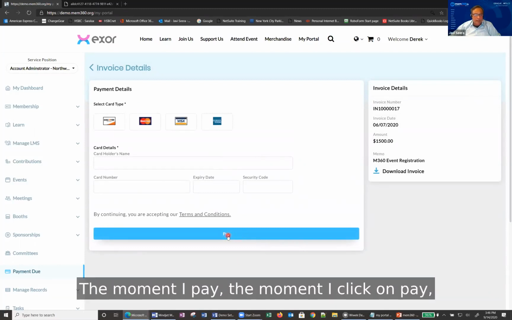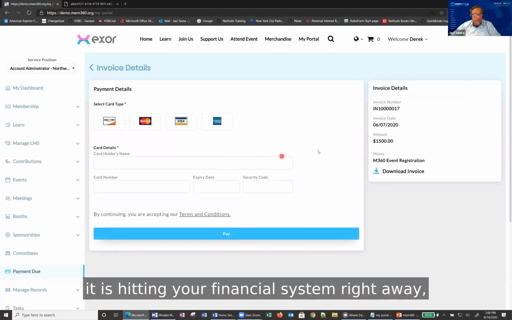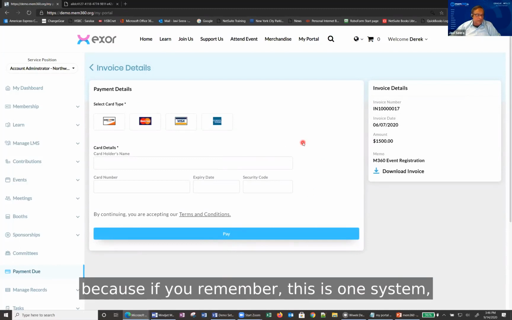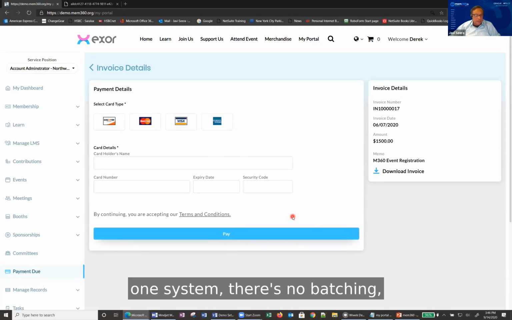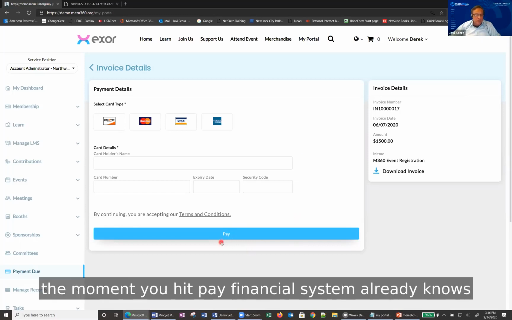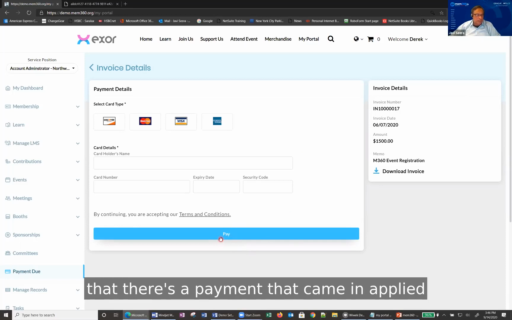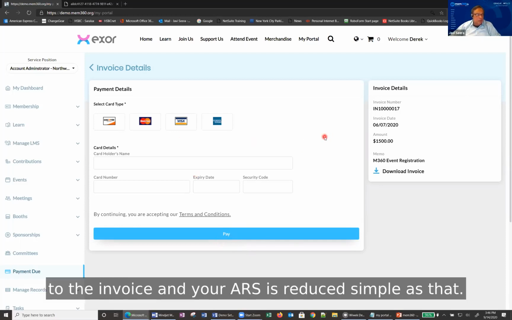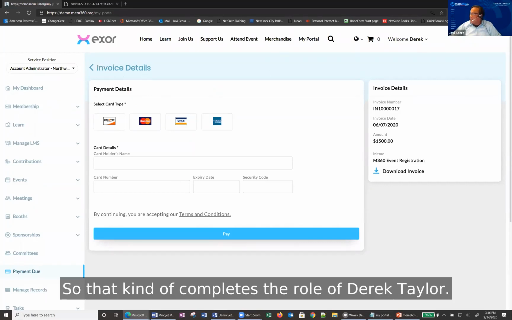The moment I click on pay, it is hitting your financial system right away, because if you remember, this is one system. There's no batching, there's no separate AR, there's nothing like that. The moment you hit pay, the financial system already knows that a payment came in, applies it to the invoice, and your AR is reduced. Simple as that. So that kind of completes the role of Derek Taylor.